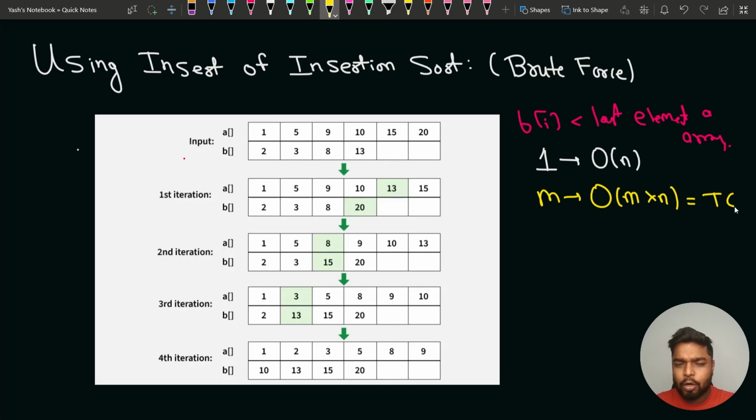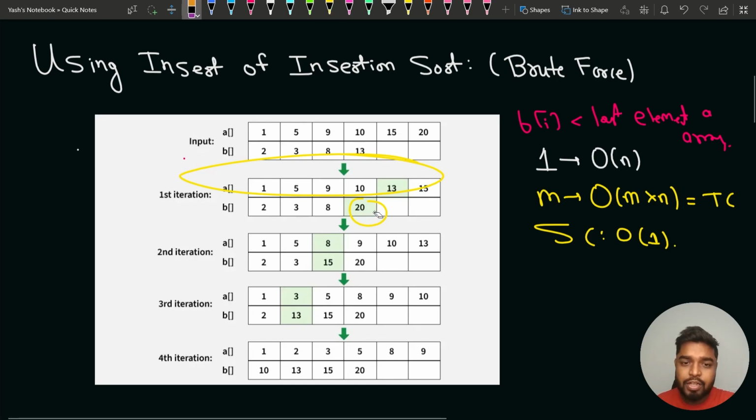Space complexity will be order of 1, because I will not be declaring any extra array. Even if I do it without taking any extra space, the space complexity is order of 1, but the time complexity is very high because it is m into n. For one element of the B array, I'll be iterating throughout the first array for finding its correct place of insertion. So for m elements, I'll take m into n time. I hope this brute force approach is clear.